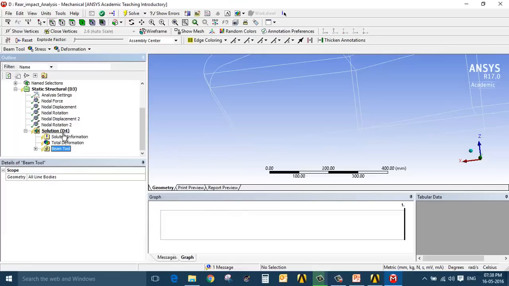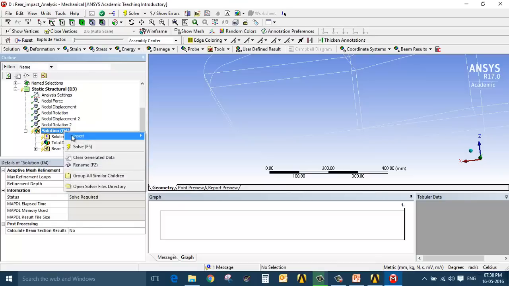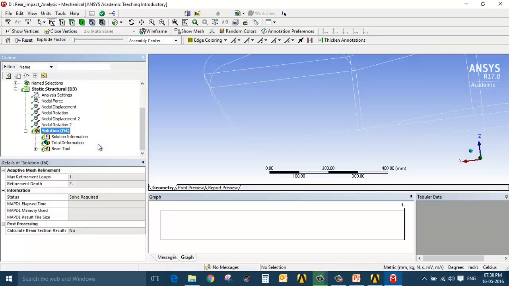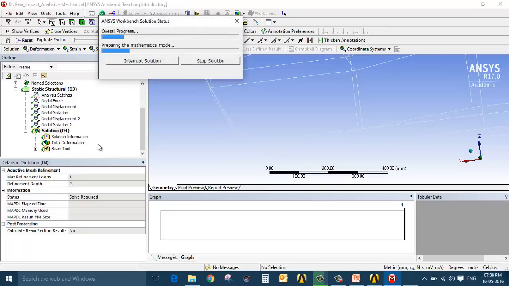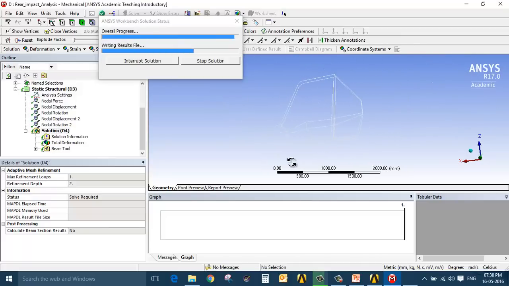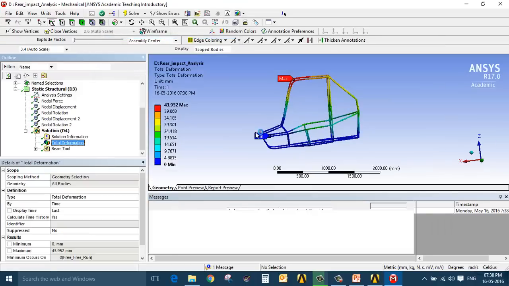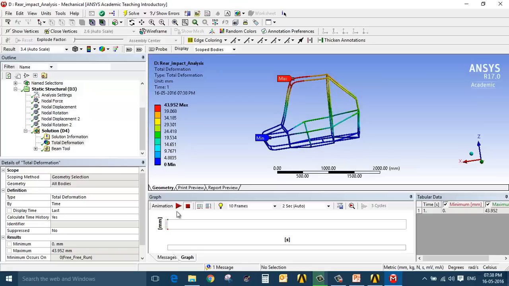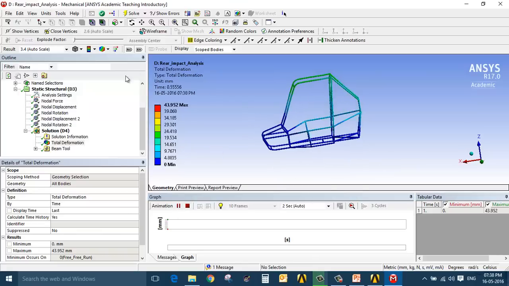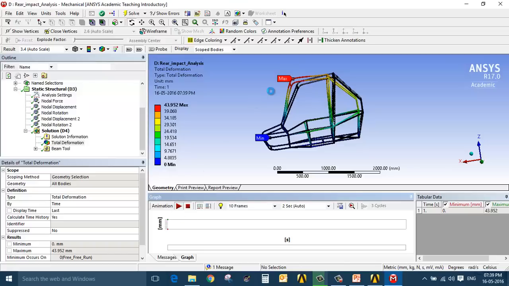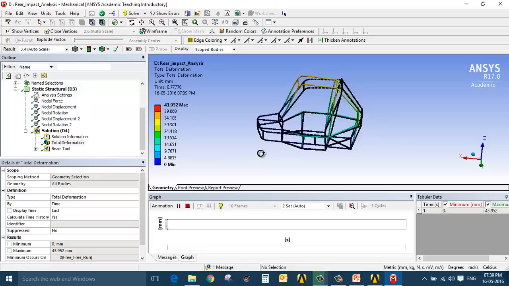So with this, you can see the results of rear suspension analysis. So this is the deformation of rear suspension, rear impact analysis. I will turn off the maximum and minimum value so you can see the animation. So this is what the maximum deformation is coming because of the rear impact, and this is the animation plot.